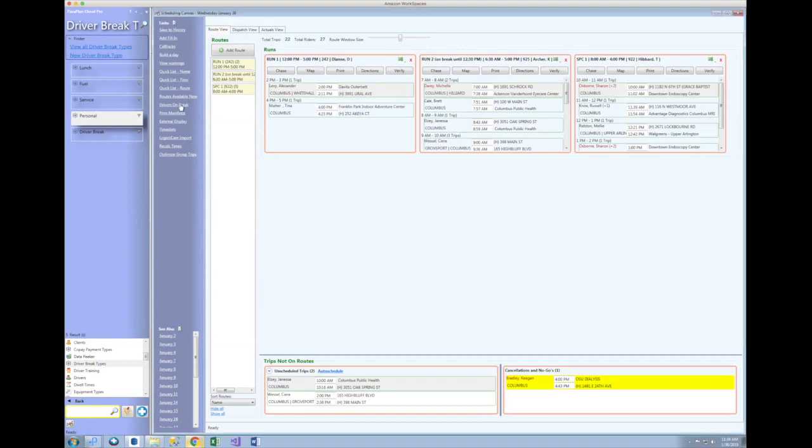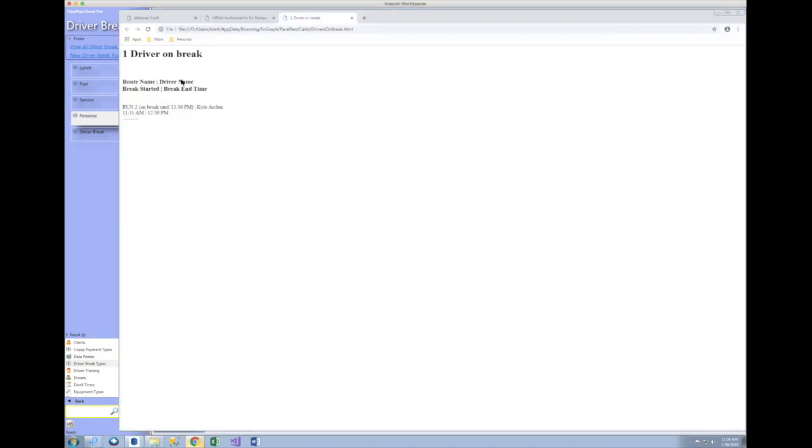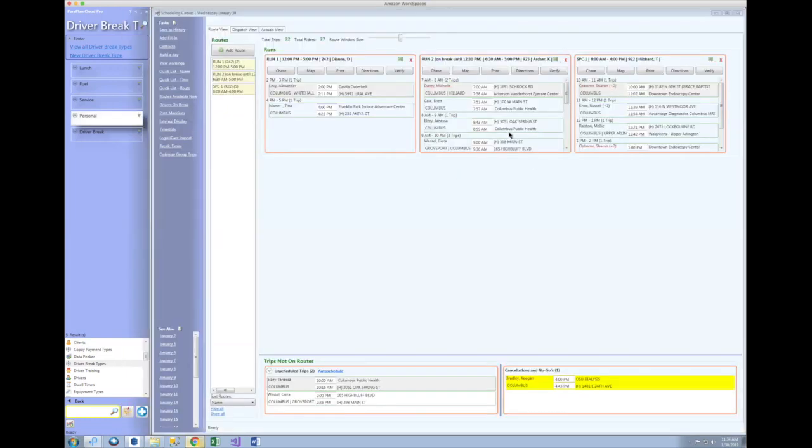So if you click drivers on break, it's going to open up an automatically updating web browser that tells you who's on break. So it will tell you the route name, driver name, break started, and break end, and here it is. So if you have multiple drivers on break, it'll just grow down vertically like that. Okay, so you can keep this open at all times to see who's on break and go with that. So, this is driver initiated, and we do plan to have the ability to initiate driver breaks from desktop, and that will be coming soon as well.